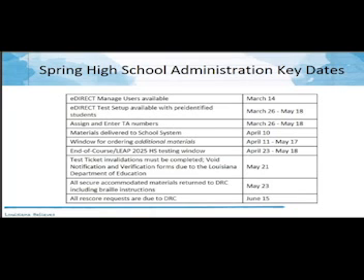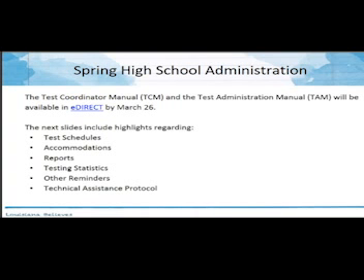The window for high school is April 23rd through May 18th. All test ticket invalidations must be sent by May 21st. Your materials will be returned on May 23rd, and if you have rescore requests, those will be due by June 15th.